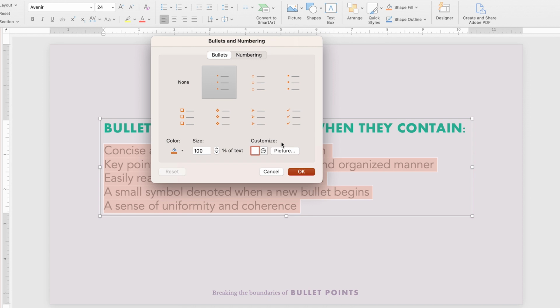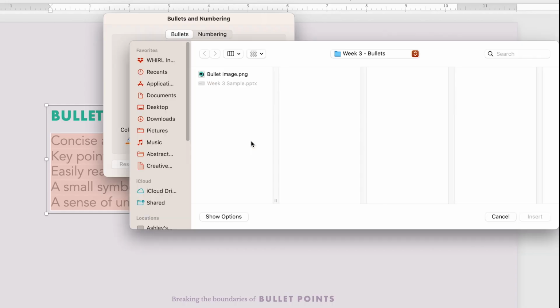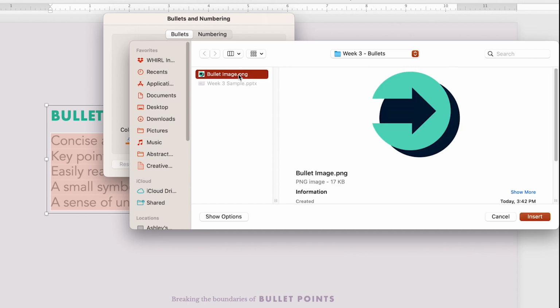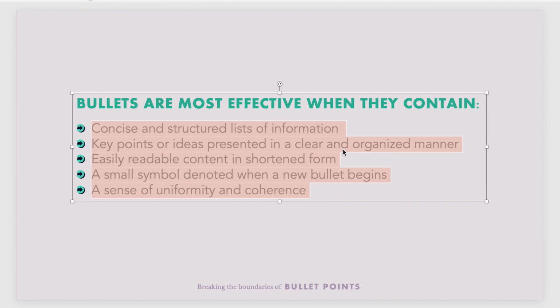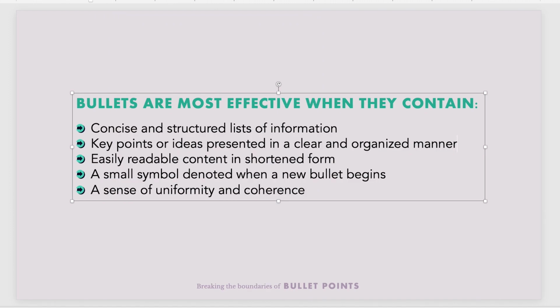There is also an option to add a picture as a bullet. If you have a custom symbol or branding, you can add it here to give your presentation a little more continuity. For example, I have this little illustrated arrow image that matches my branding. I select it, and there is my custom bullet in all of its glory.